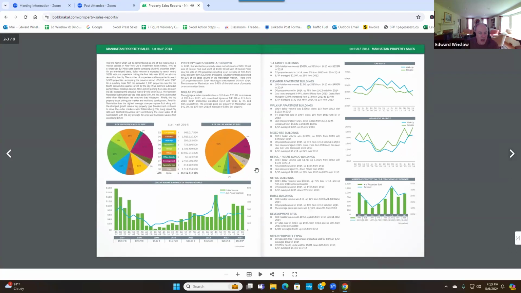So this is really the model right here. This is the conceptual model, market information. And you can see, if you look right up here, Manhattan property sales, first half 2014. This information you're probably not going to read at first. Now, if you have a physical copy sitting on your lap, maybe it's a little different. But when you're online, what are your eyes going to do? They're going to start here in the upper left-hand corner, go to the right, and you're going to look at property sales volume and turnover, dollar volume.